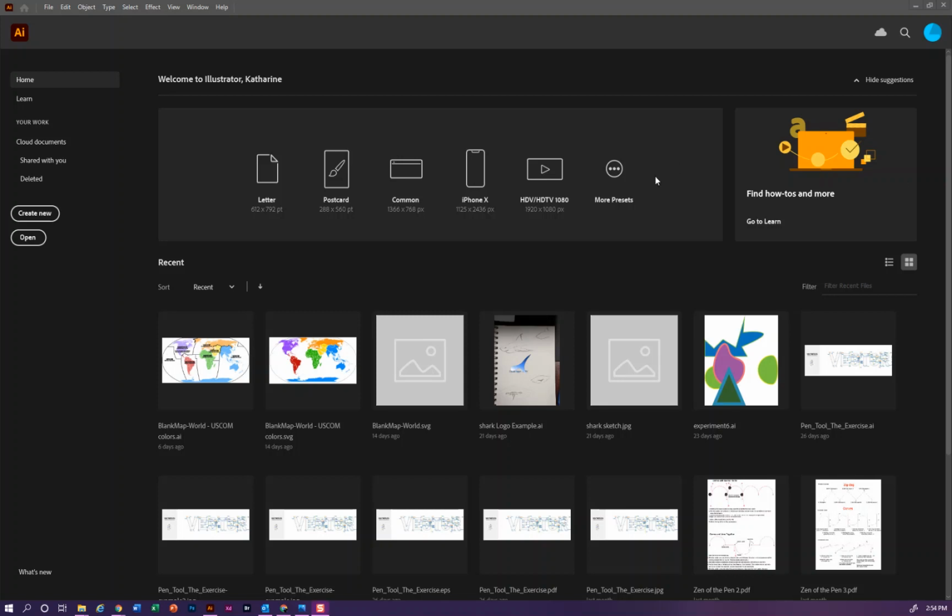When you're ready to start designing your logo in Illustrator, the first thing you're going to need to do is download the sketches that you did. You can do that by going to your Google Drive, into your class folder and then the logo sketches folder, or you could just send it to yourself after you've taken the picture and then download it from there.